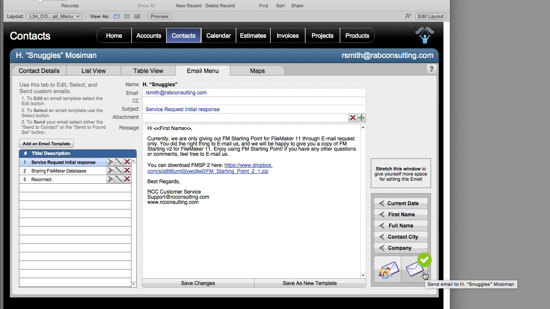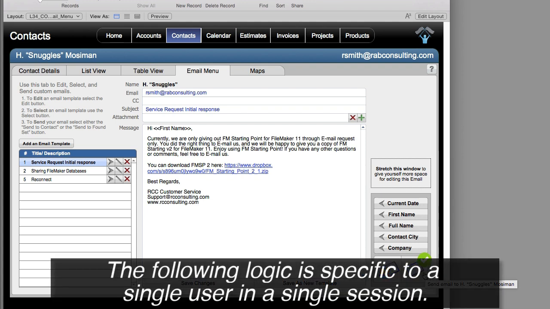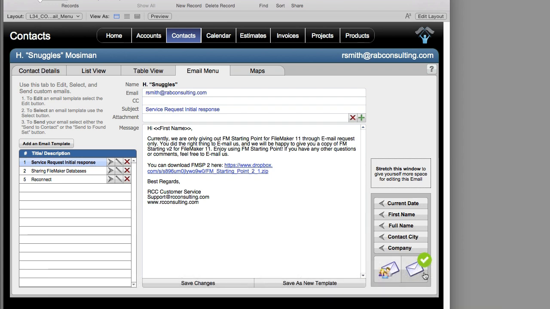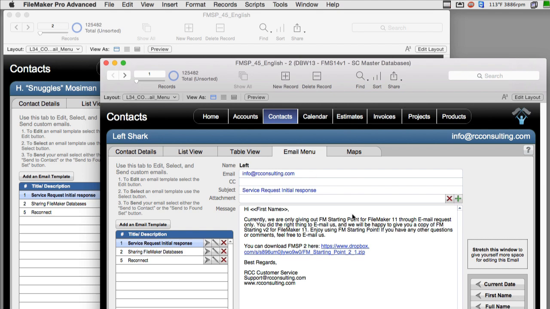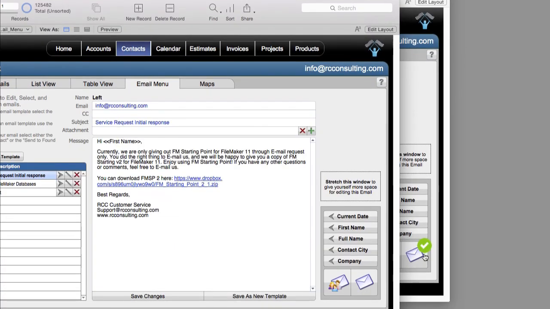Well, the logic on it is really simple. But understand, once again, the logic that I'm going to show you is specific to a single user in a single session, which means that I am logged on as a user. And while this session is running, if I don't send any more emails, this will continue to show me an icon. Now, if I pop a new window, let's say I want to send an email to this info@RC Consulting person, notice that this indicator is still right here. I can send it right now. And now it sent an email to this person. So the indicator comes on over here.